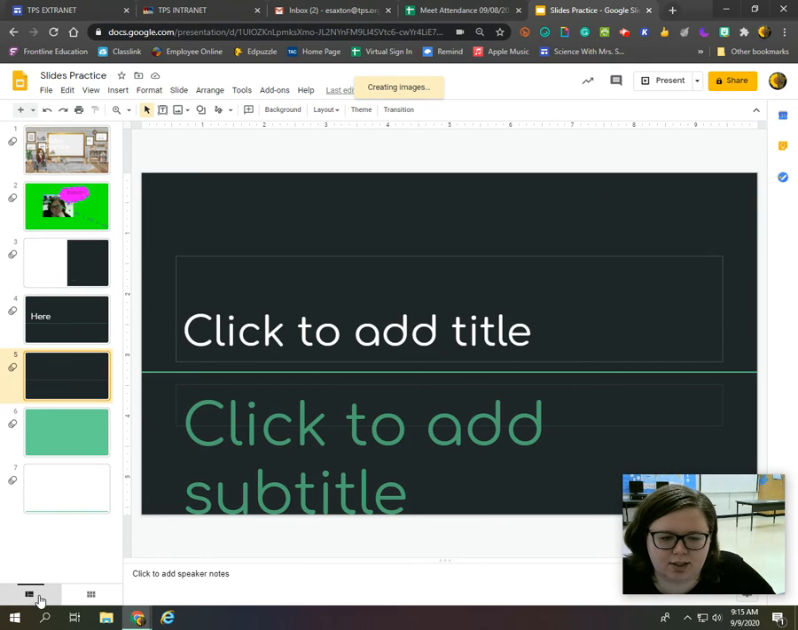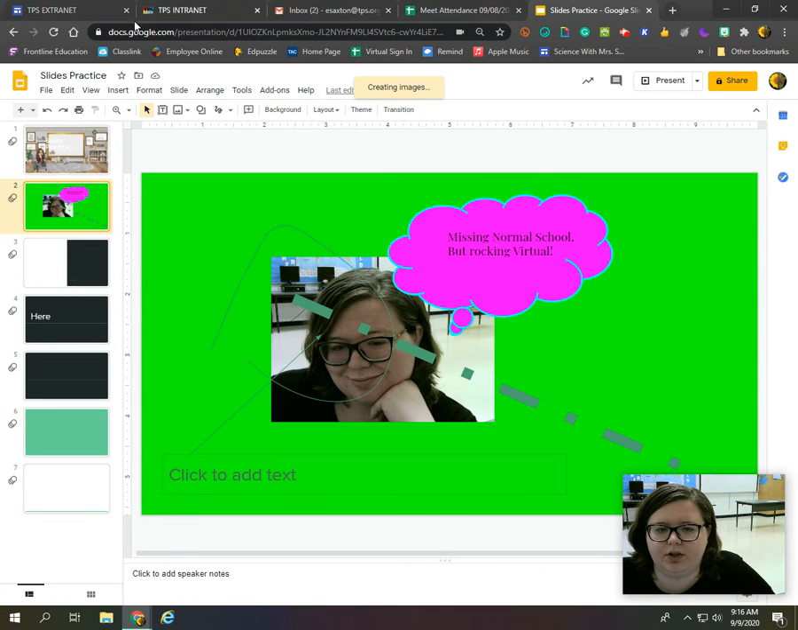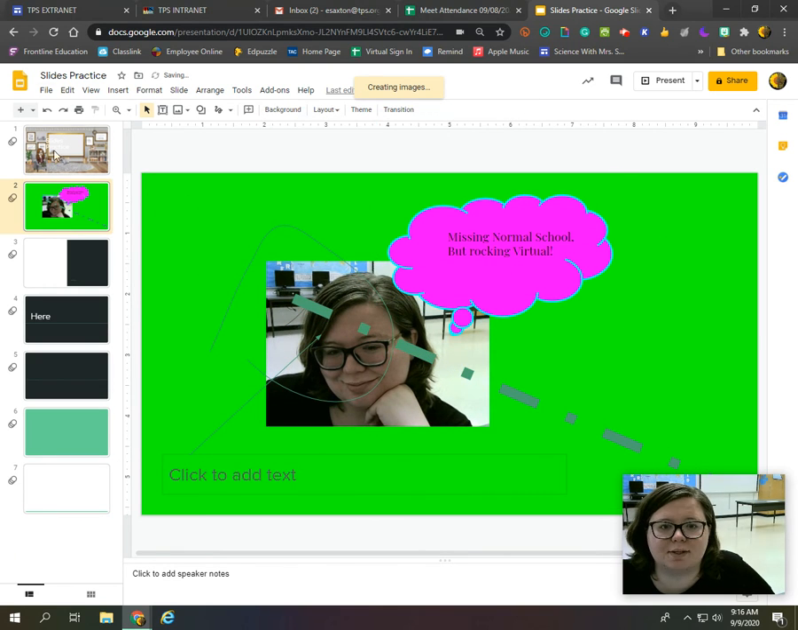So that's the main toolbar of slides. Here is some secondary things. You can change the layout of how you see things. You can see all of your slides in one area. And it says creating images because it's loading. However, I prefer working in this because it makes my life easier.